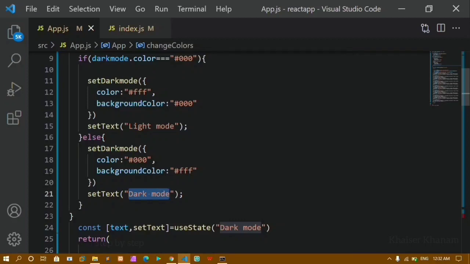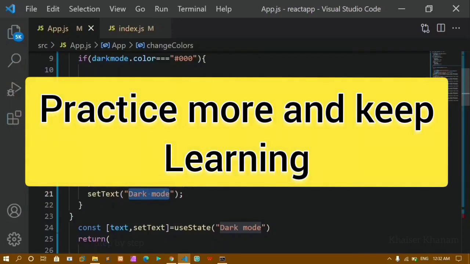Now we have done all the 5 projects using hooks. Now you practice more, explore more and make more projects and learn more about hooks.